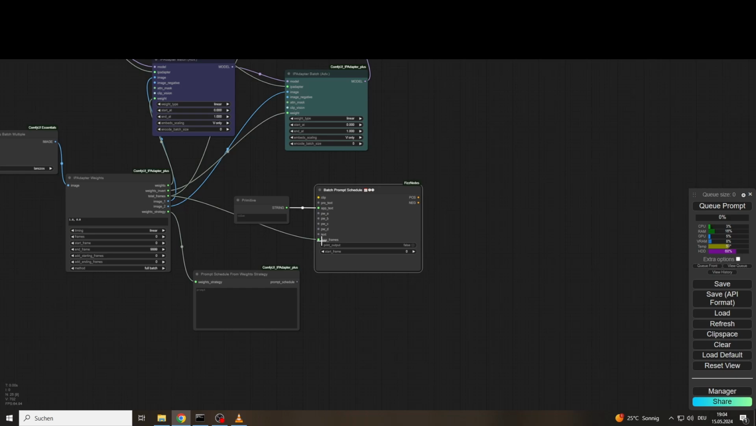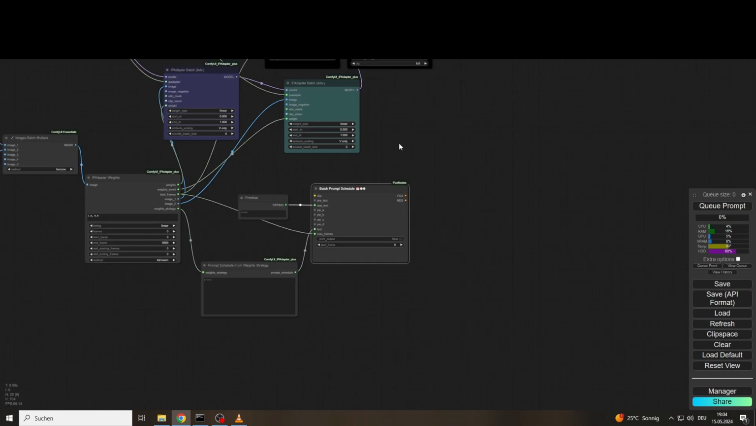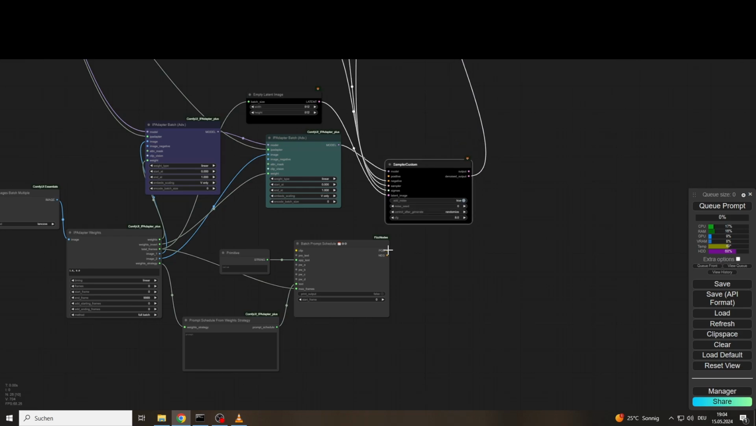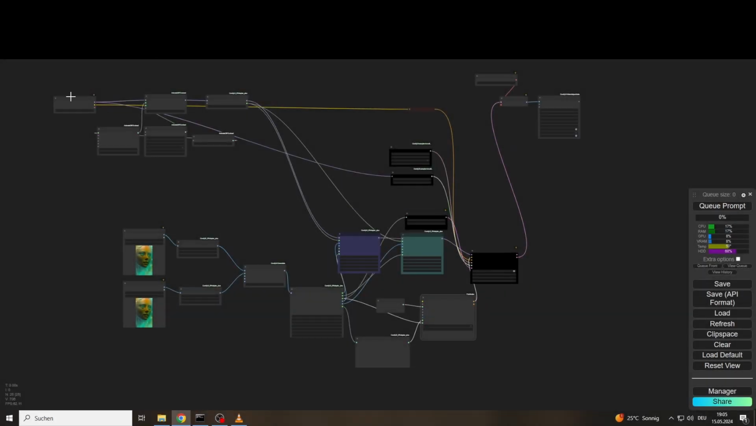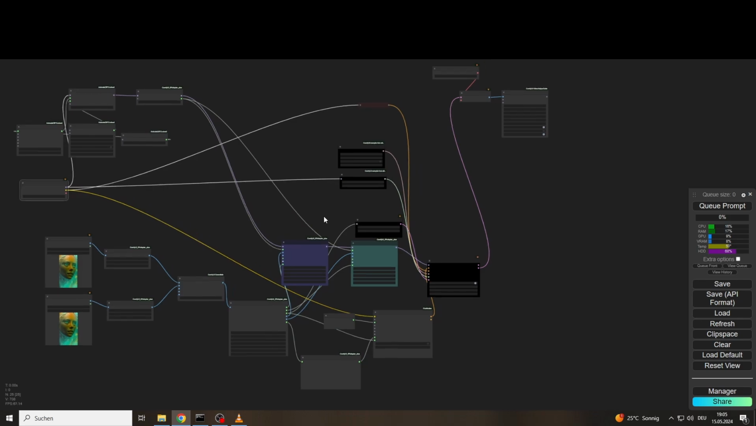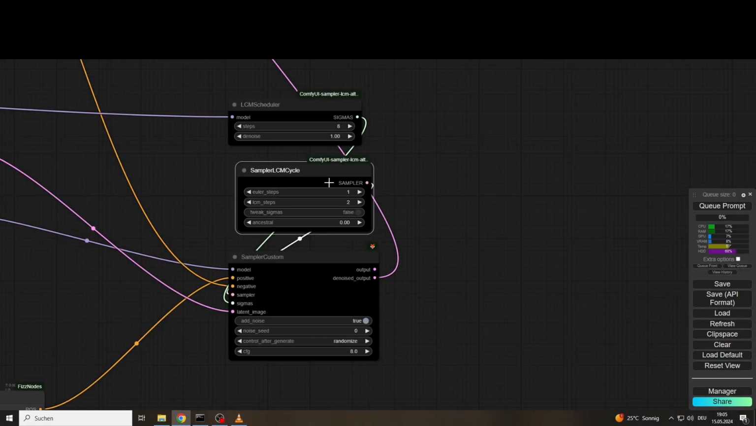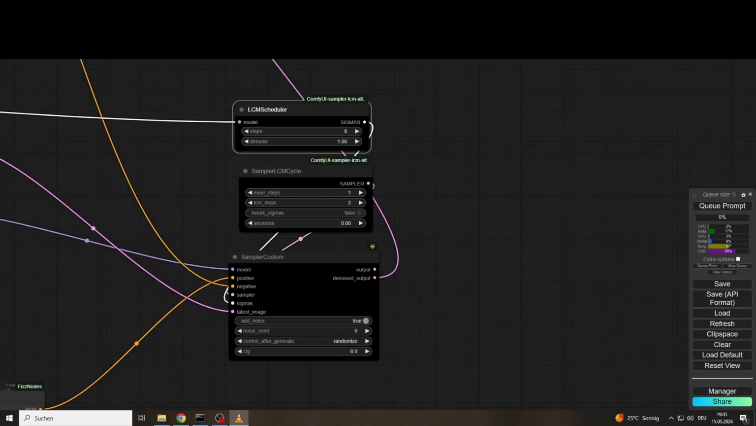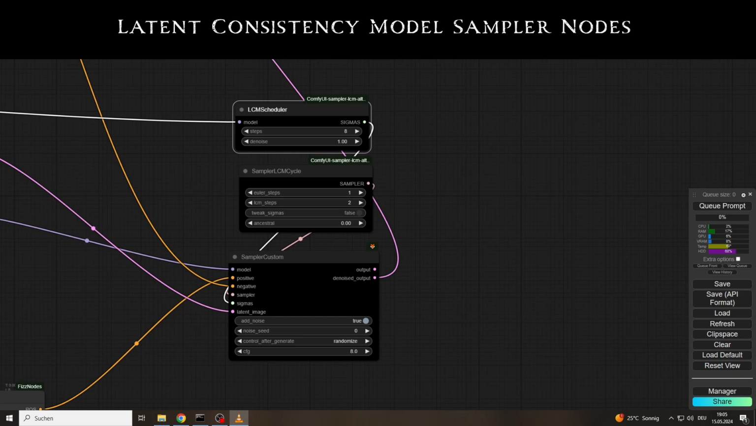Now we just need to connect total frames to max frames from the IP adapter weights node. Then connect the positive and negative prompts to the sampler, and we've now made it. In the sampler LCM cycle node, you can add more cycles to the generation without having to exceed the K-sampler's total steps of 10.